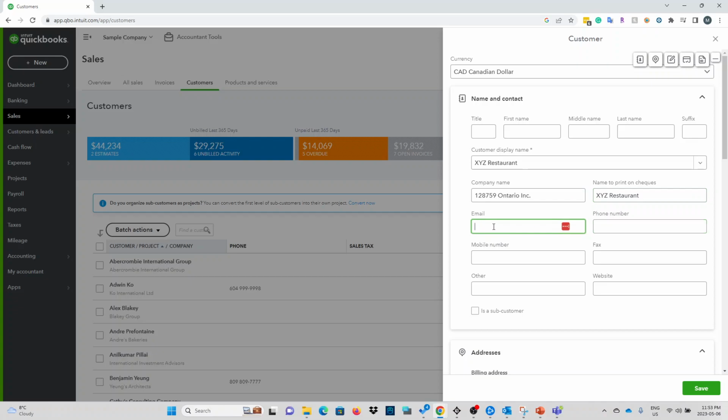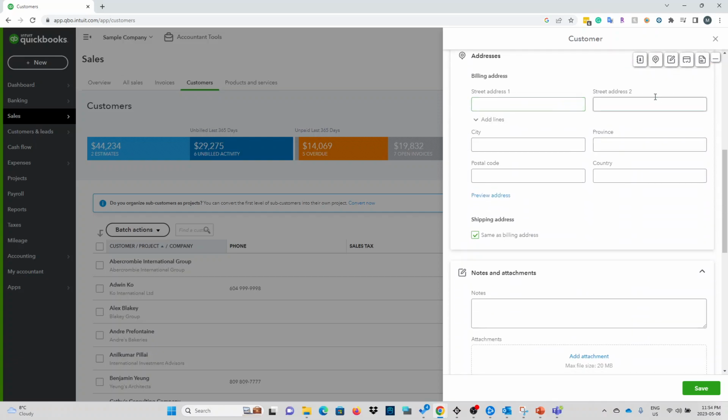Emails: if you enter the email, you can send things to the customer directly from QuickBooks. Phone number and mobile number are just for your record. You can also have a sub customer, similar to the chart of accounts: you have one heading and then other headings under it. For example, one company has several different departments, and they're all buying from you, and you want to bill them separately, so you can use that as a sub customer.